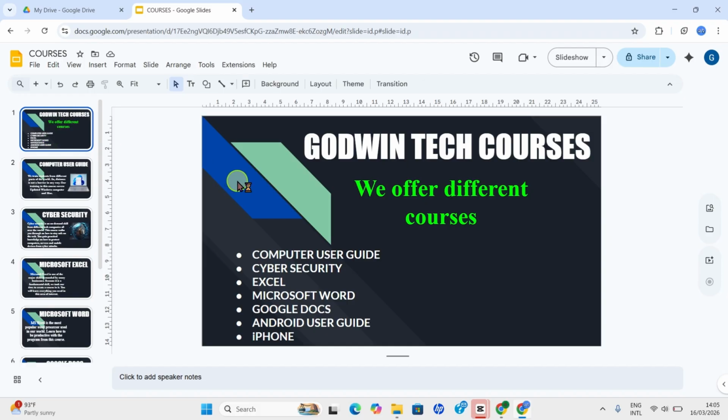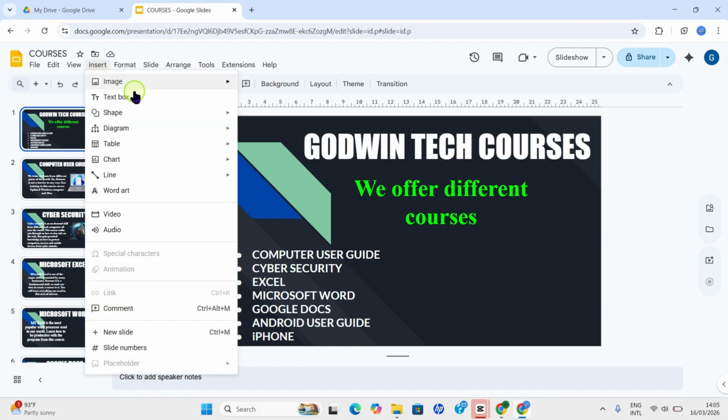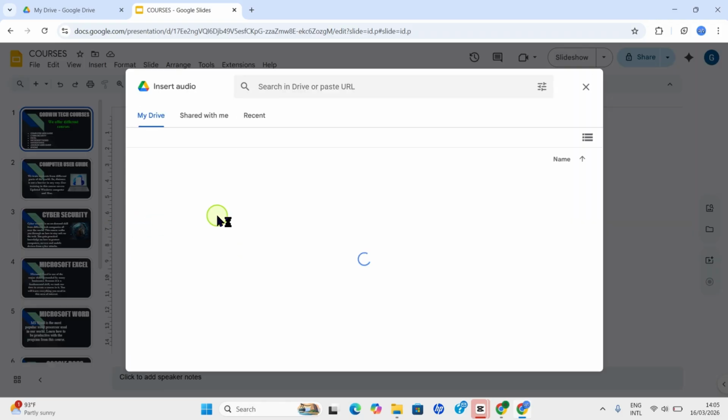So here I've clicked on this. Then click on Insert. Select the option of Audio. So I'll click on that. Then this is My Drive, selected. Okay, I'll look for the folder where I have my audio. I'll double click on it for it to open.